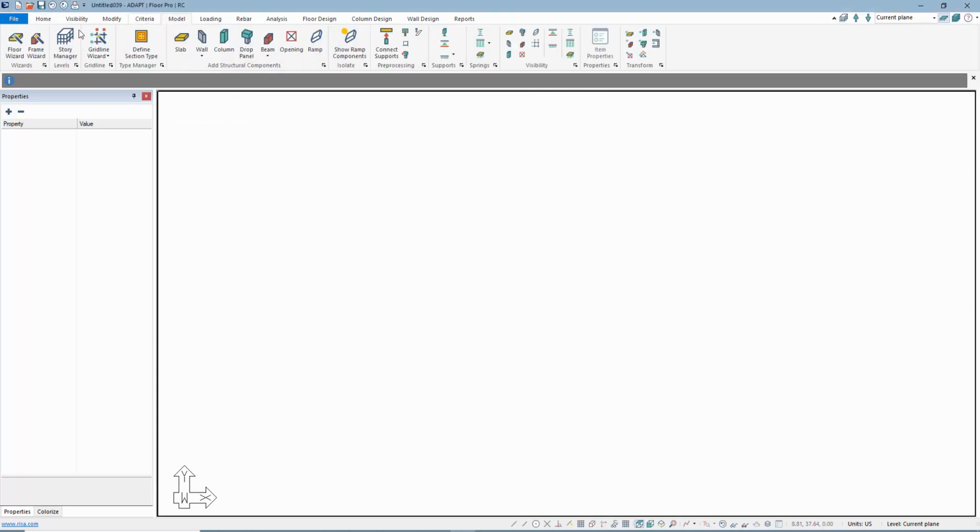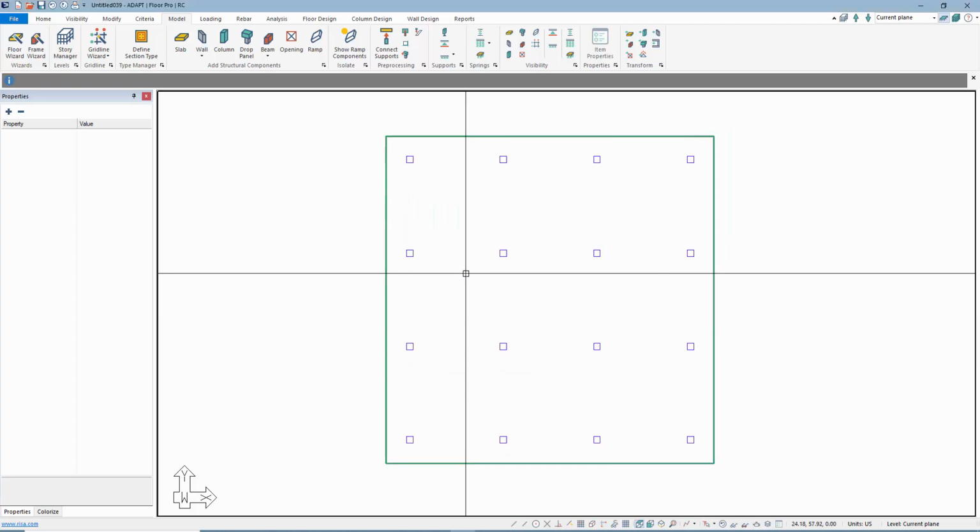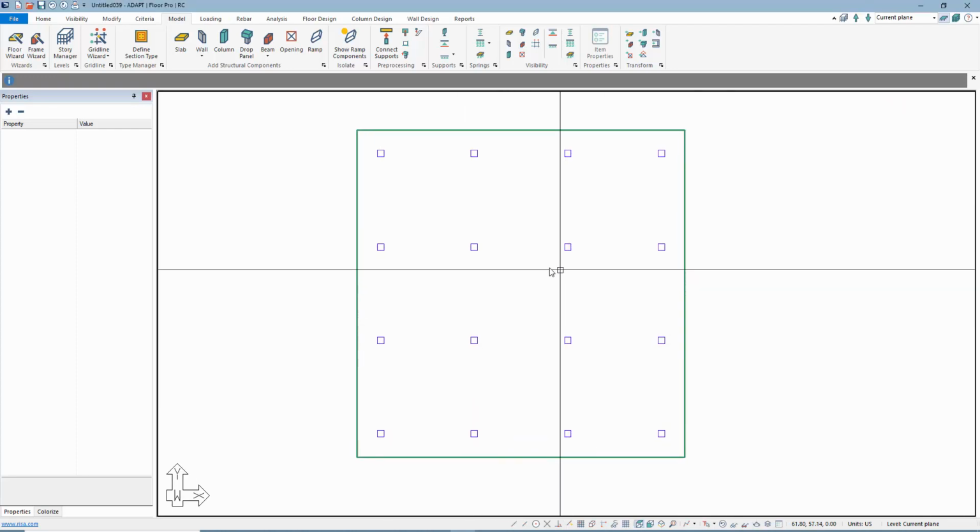And the next thing we're going to do is just build a very simple model. We'll go to the floor wizard. We're going to do a 3-bay by 3-bay, and we'll say the bays here are 28.5 feet in both directions. And we're going to say that the slab thickness here is 9 inches. We'll go through and just select next until we have the slab.